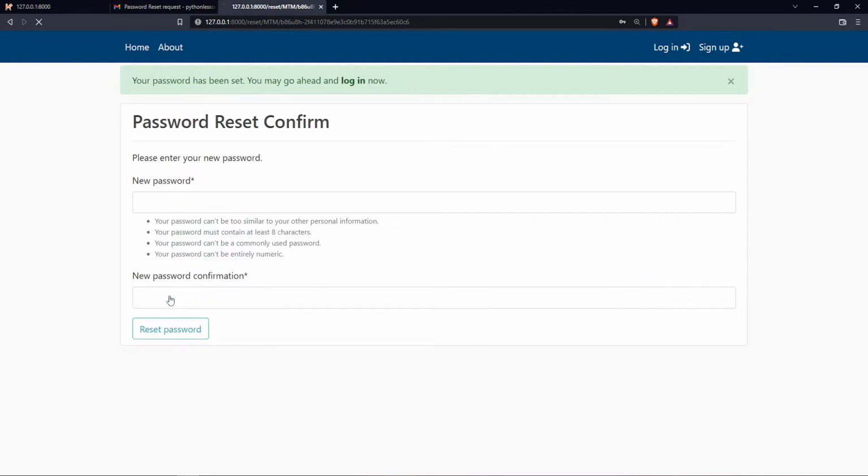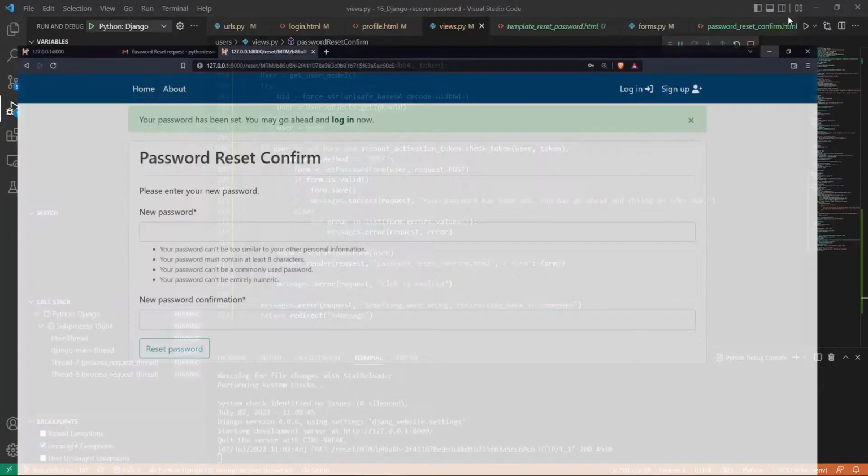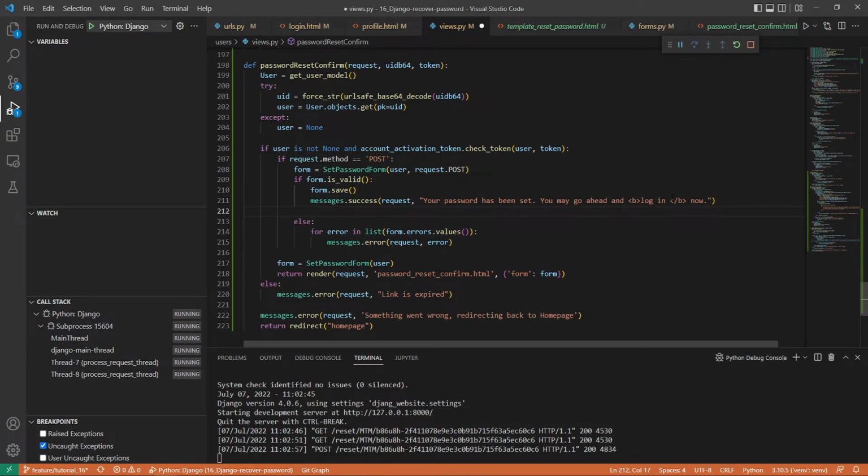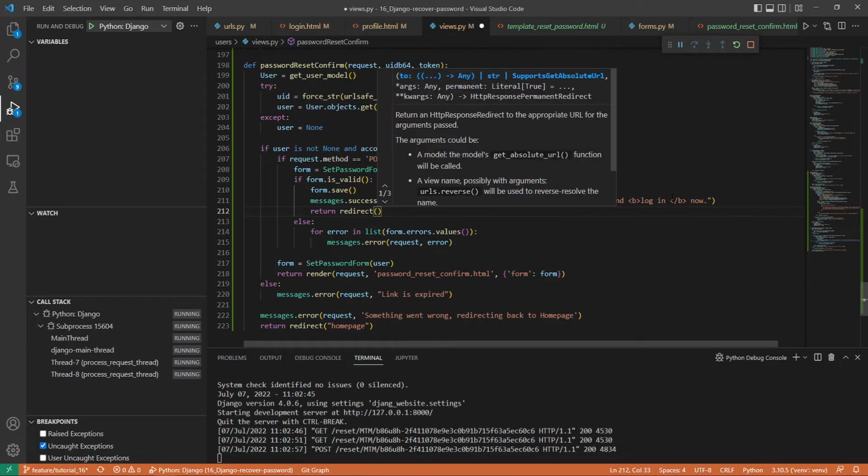and I click reset password, and your password has been set. You might go ahead and log in now. That's cool. And redirect homepage. Okay, I forgot one line. I need to do a return redirect to a homepage.